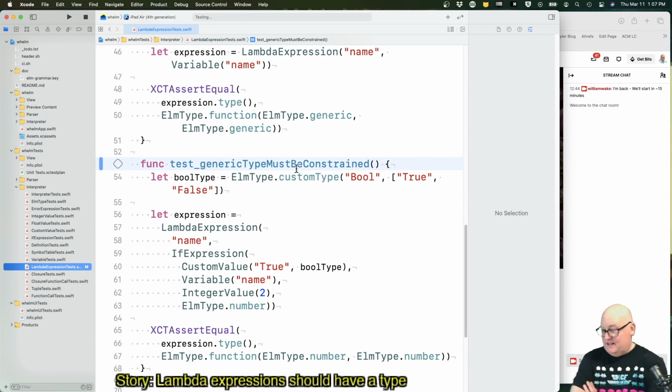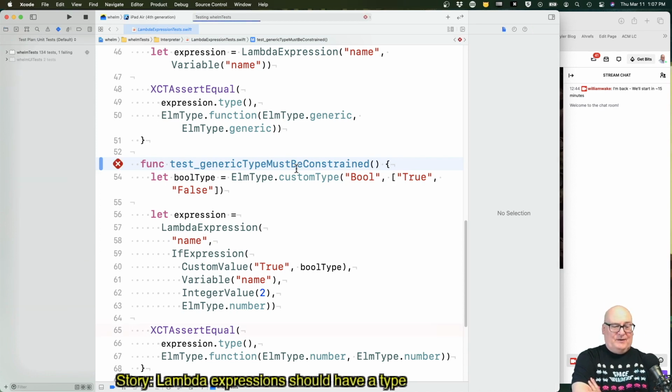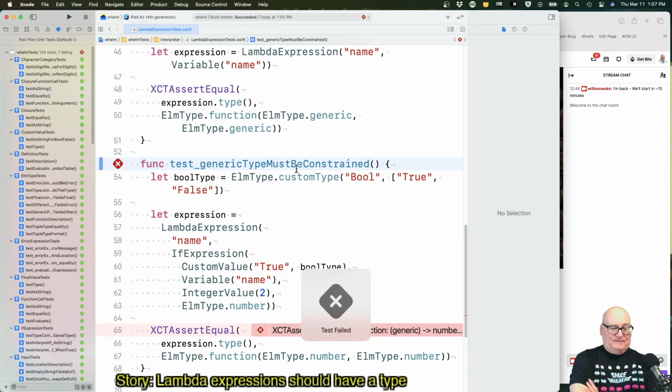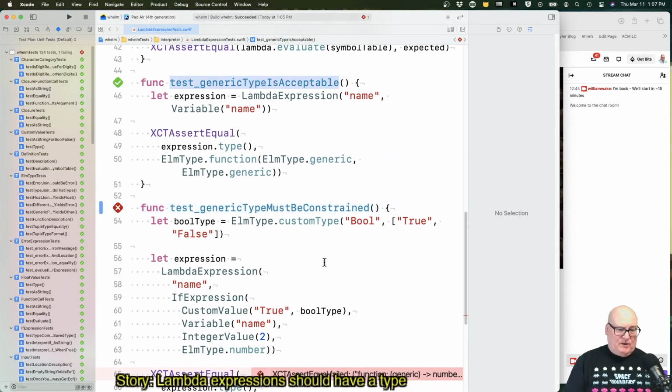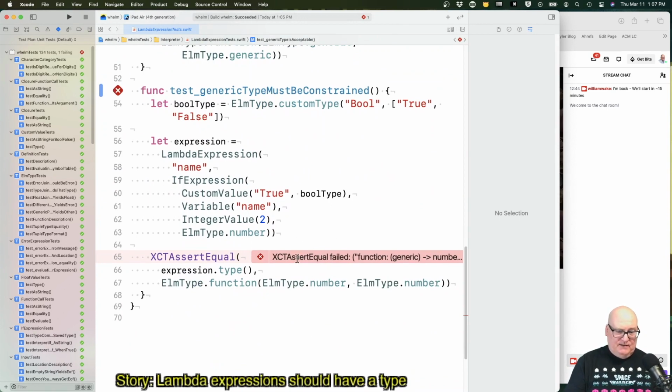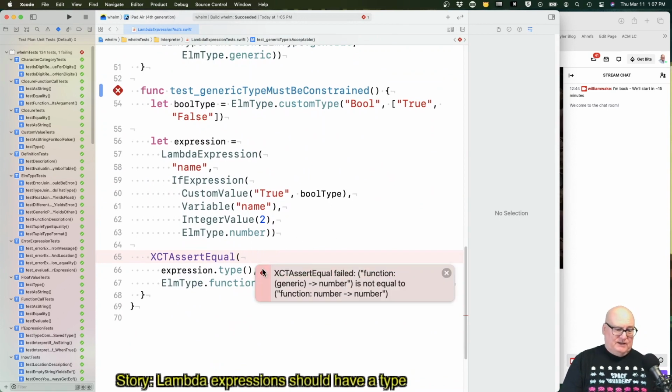I dug out, I don't know, I have a few compiler books, but not as many as I used to. I used to teach the subject for a couple of years there. I dug out my Dragon book and looked up the information on polymorphic types and how you do them, and it's more complicated than I was expecting, I guess. So we had this type passing already, but this function failed. It came back with generic goes to number instead of number goes to number.